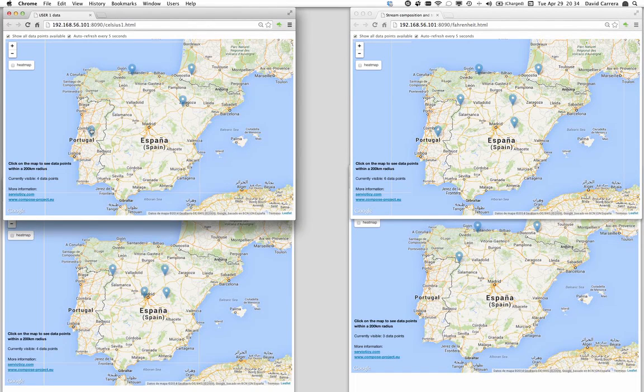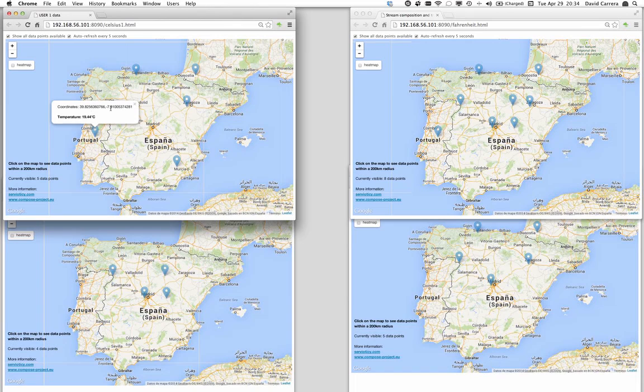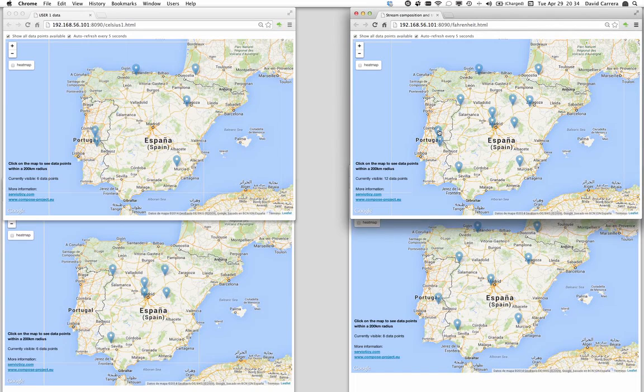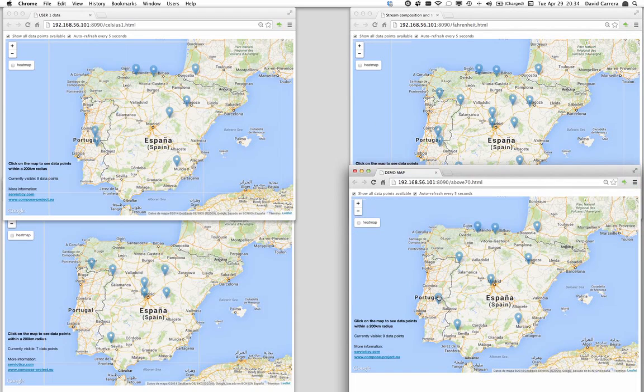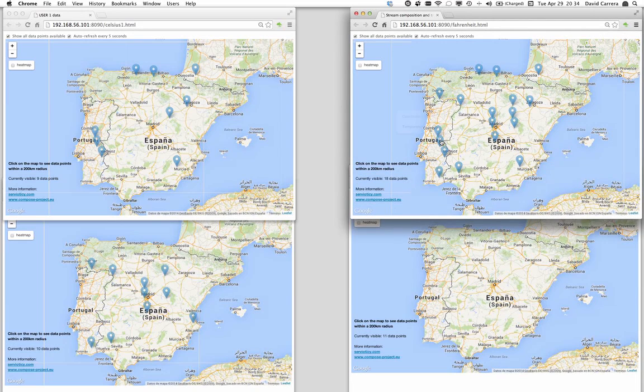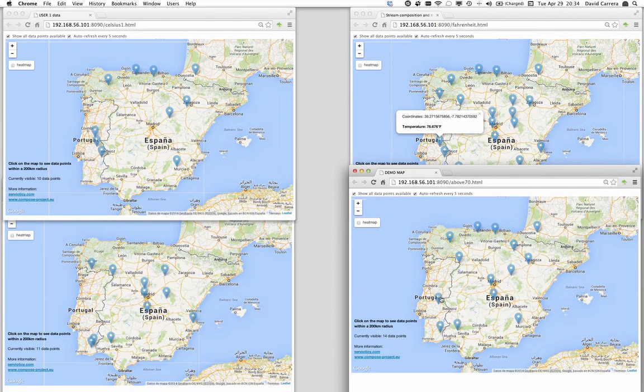So if we click here, we see that this is a temperature in this position. This is the location, and the temperature is 19 Celsius degrees. So when we click here, we can see that this position has 66 Fahrenheit degrees. So this is the transformation. And if we click here, we can see that this point is not shown here. And this point that is here, that has a temperature of 76, that is above 70, is the one that we are seeing in the one that is doing the filtering.